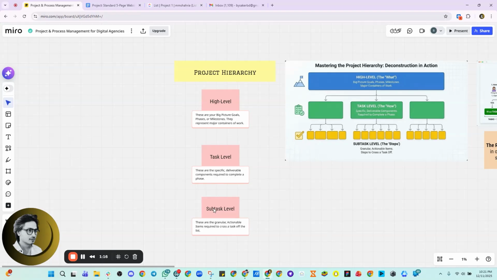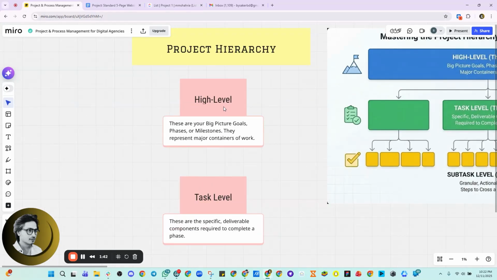It doesn't matter whether it's ClickUp, Asana, Trello, or Jira. If you understand the project hierarchy and how to simplify it, you can manage that particular project in any tool. So it can be ClickUp, it can be Asana, or it can be Jira. So let me explain. Before I show you the example, I'm going to show you some definitions.